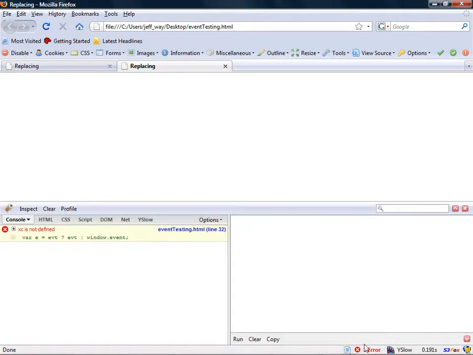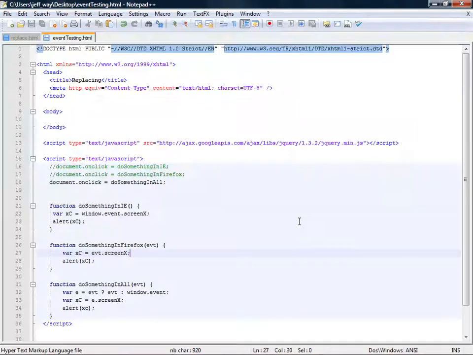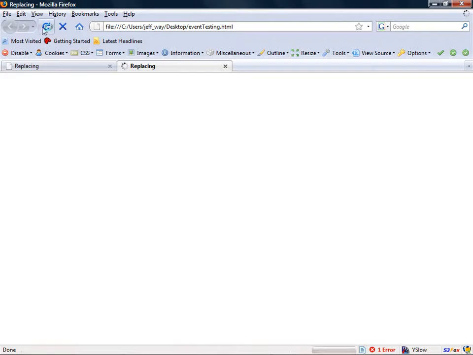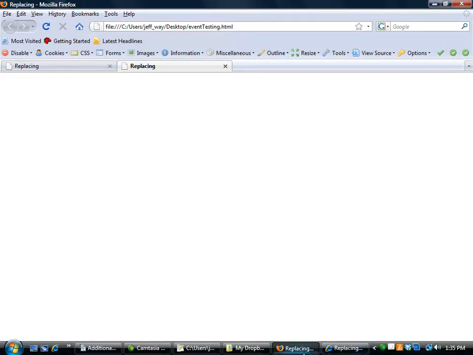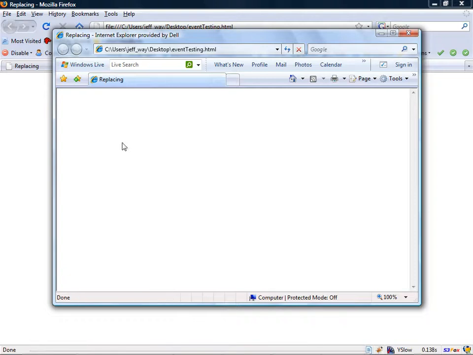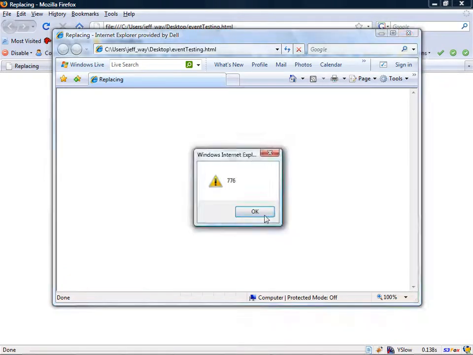We get one error. xc is not defined. Come on back. Should be capital. Save it. Back, refresh. Click. We get our alert. Works great. And come into IE, refresh the page, click on it, and it's working in both.